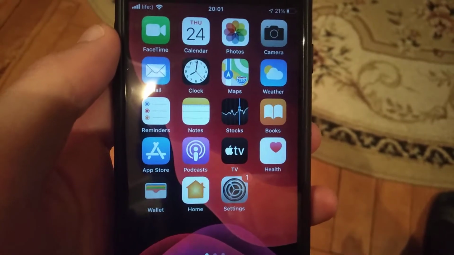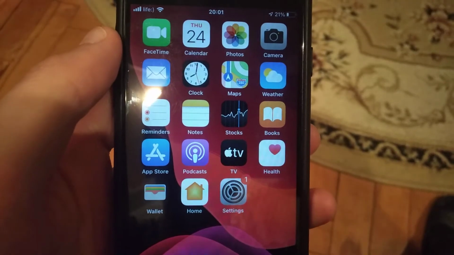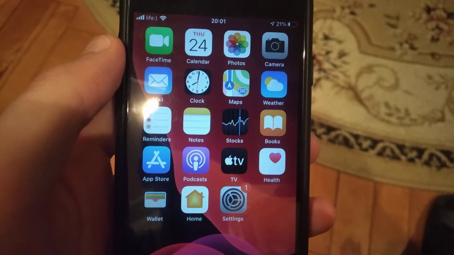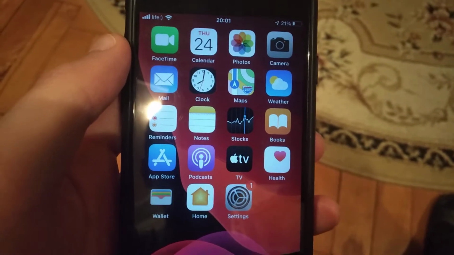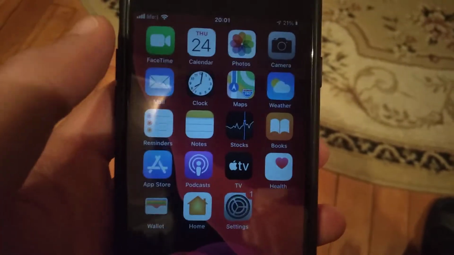Hello dear subscribers, today I will tell you how you can easily fix your error when you try to download some app after you update your iPhone to iOS 14, and also you have error with the cannot download app. So how you can fix it?